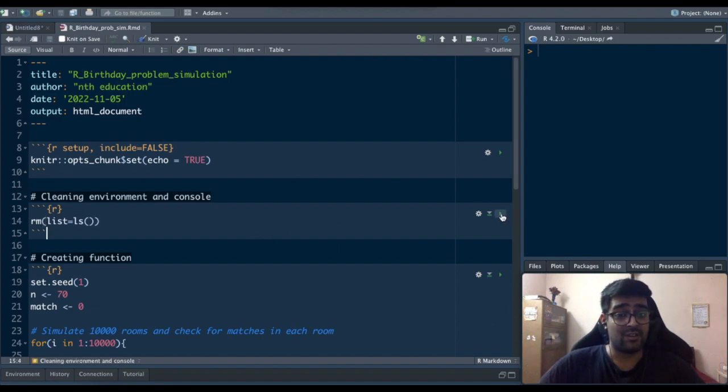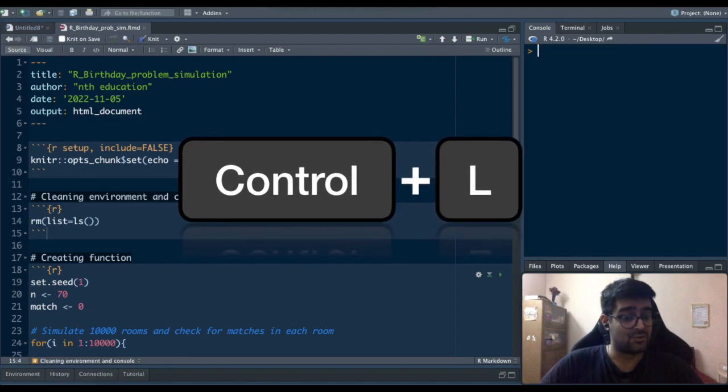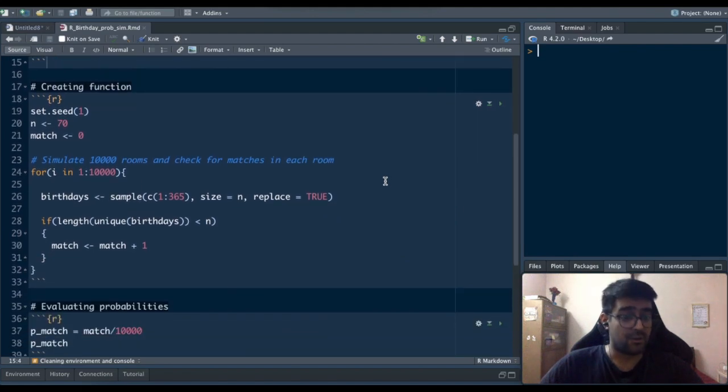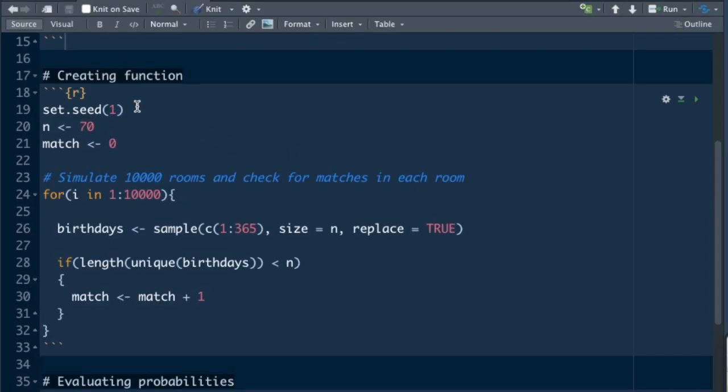First, we'll clear the environment using rm(list = ls()) and Control L to clear the console. Then we'll move forward by creating a function. To create a function, we'll first set the seed. The seed is generally set to make sure that randomization can be controlled. So we'll set the seed.